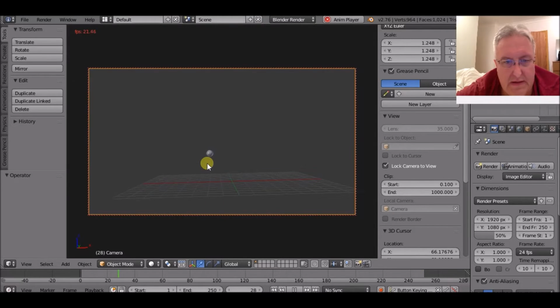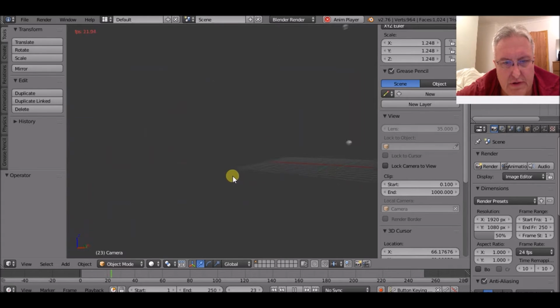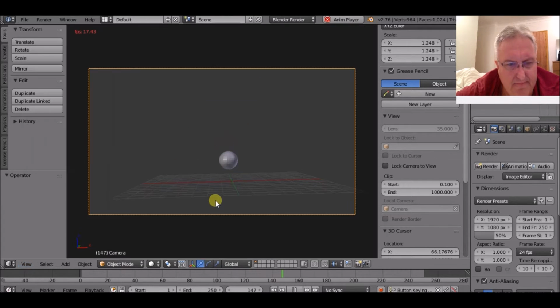In Blender, you can see I've already started the animation. This is looking through the camera. If I unlock the camera from the animation and just move sideways, maybe zoom out a bit, you can actually see what's happening. They're the two balls going away and towards the camera. Now these balls are exactly the same size, just different heights. So let's go back and look through the camera.